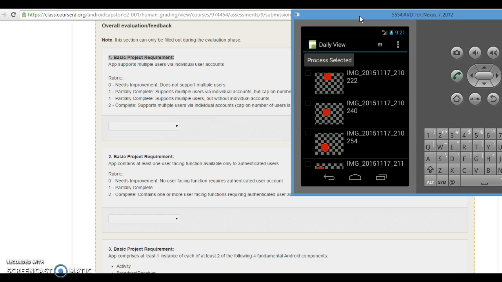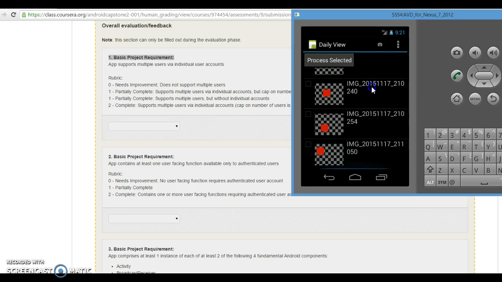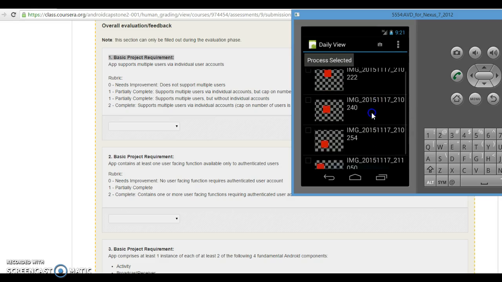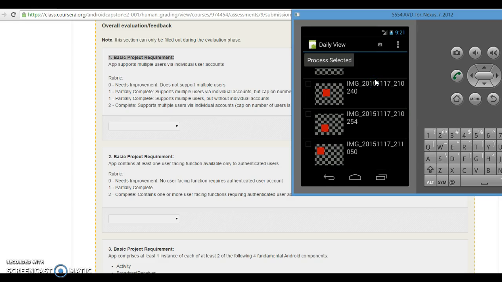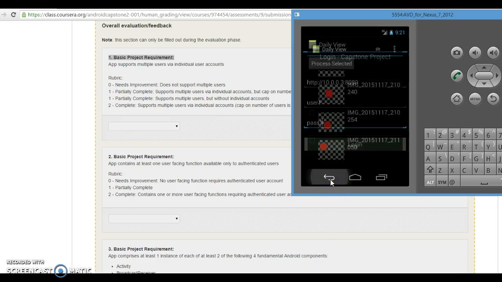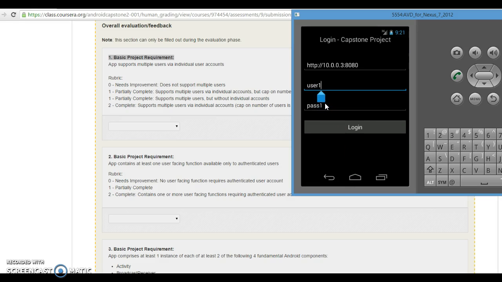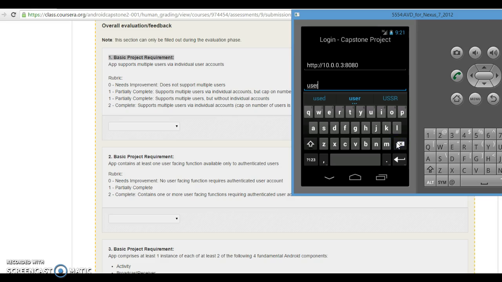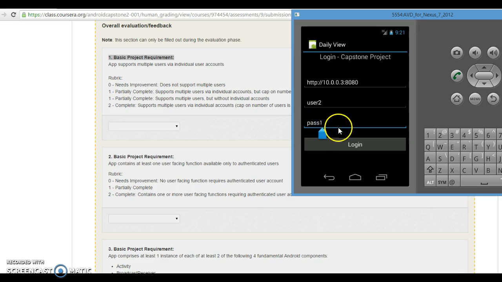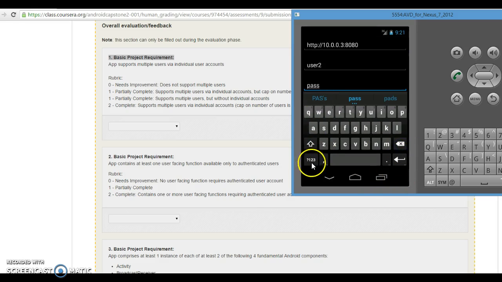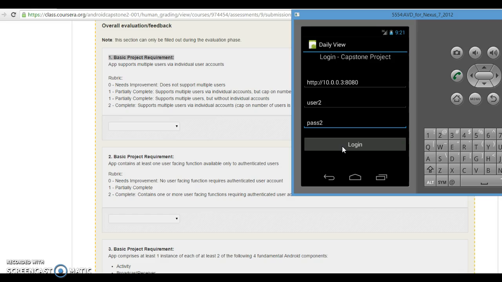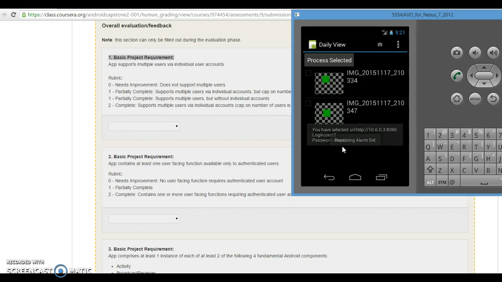Application contains at least one user-facing function available only to authenticated users. Okay, this list here of pre-made photos, which I have done before, is available to user 1. There is another user 2, which I have done before, which is also pre-configured on the server side. Now, let's log in. Okay, we have selected user 2, and we see we have green pictures.